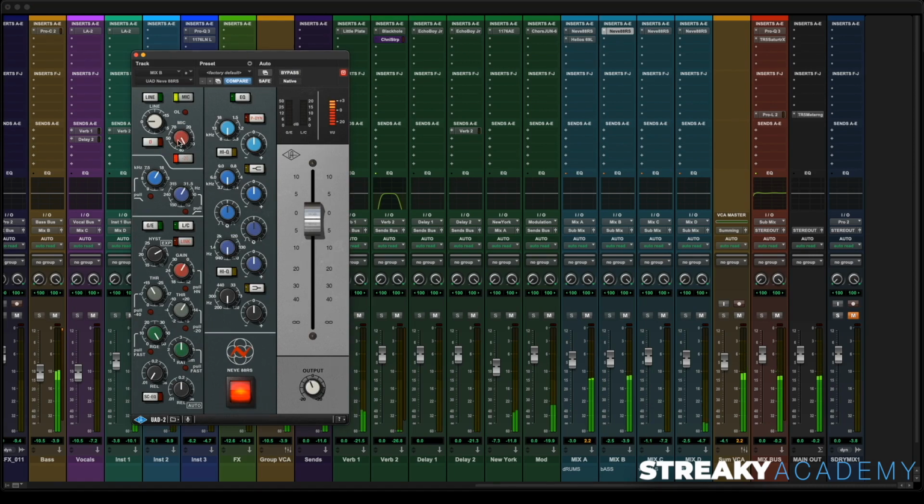Pull back on that once the sub comes in. Listen to the bass without this channel strip.